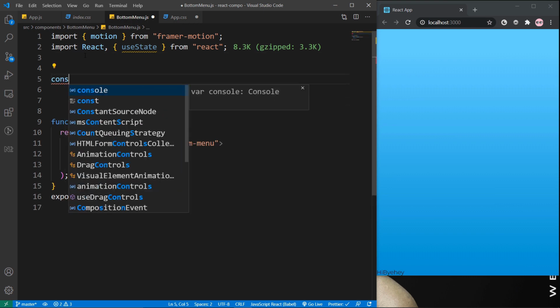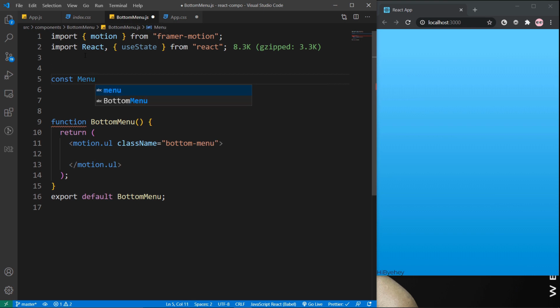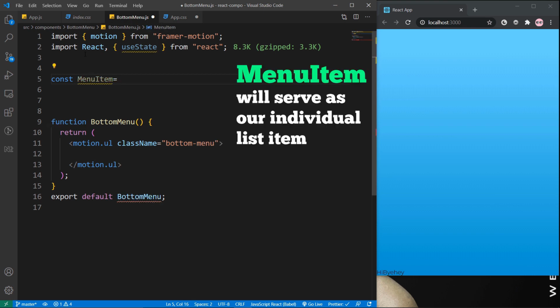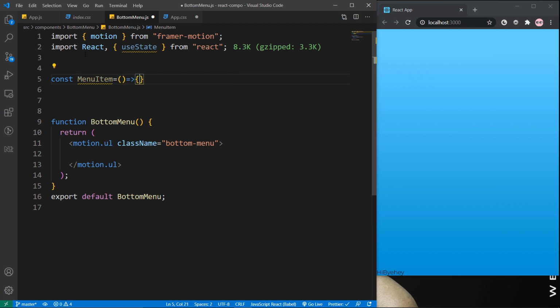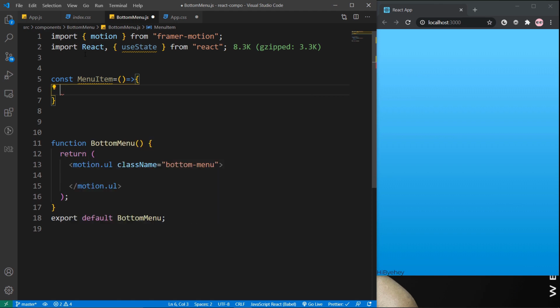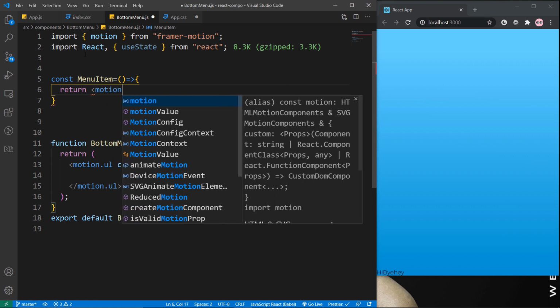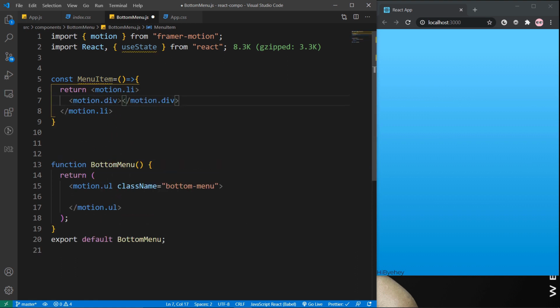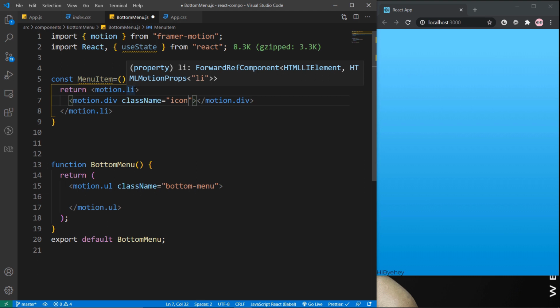Okay, so let me delete those li tags used for testing, and I will render this menu item, which will serve as our individual list items, so that we can apply some styles and animations to those menu items individually. So here I will return this motion.li tag, and inside that I will return two divs. One has the class name of icon, where the icon will be placed, and I will also give the class name of item to the li, so that we can style the li tags as well.